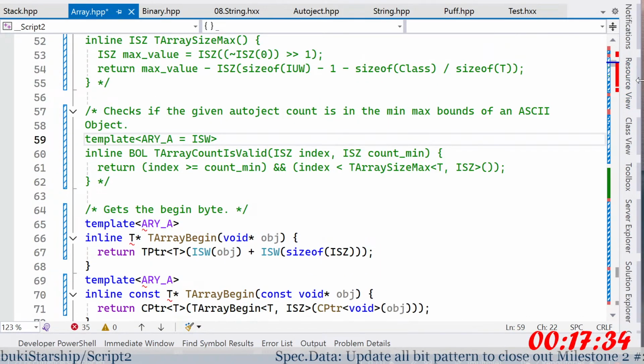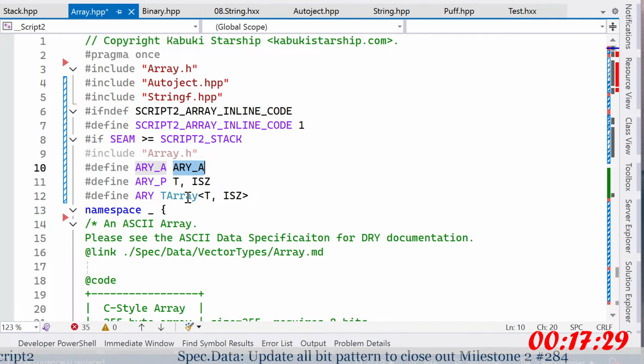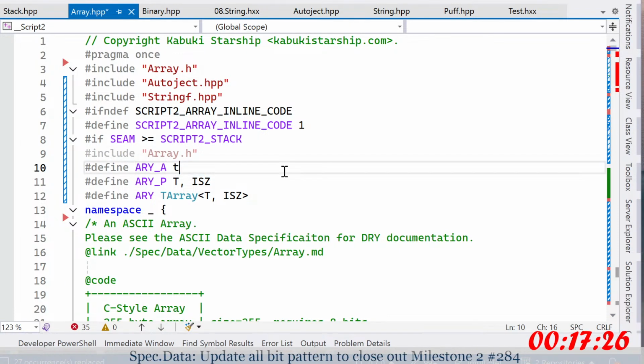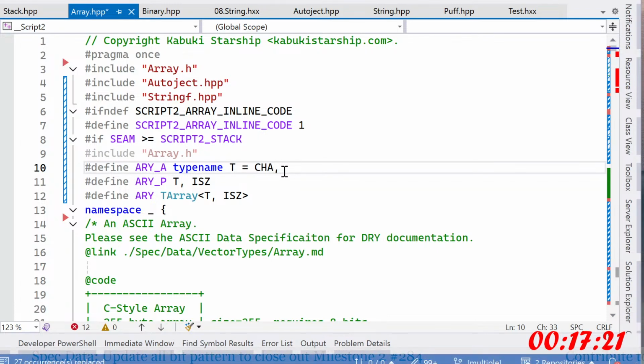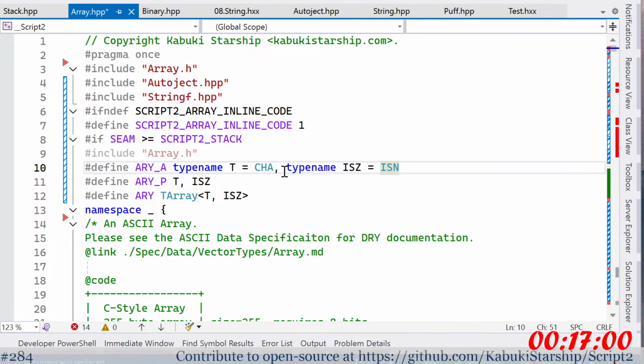Uh-oh. What happened? Oh, they're gone up here, huh? Equals what? What's the default? What is it? Or is it one? Is O?